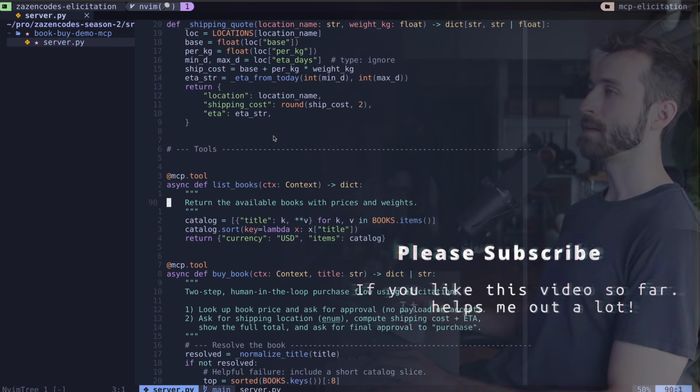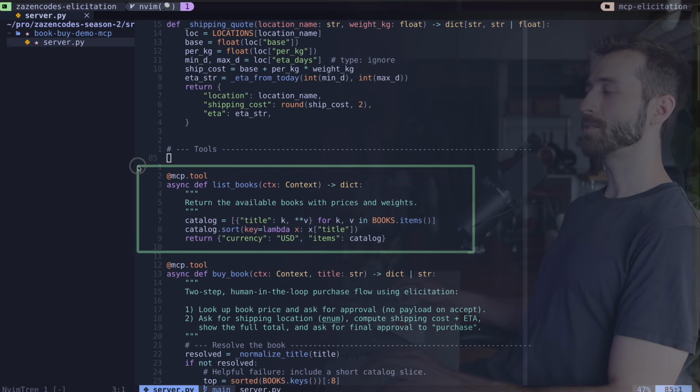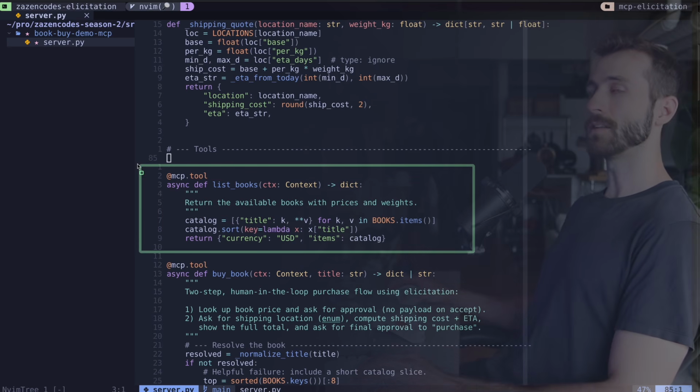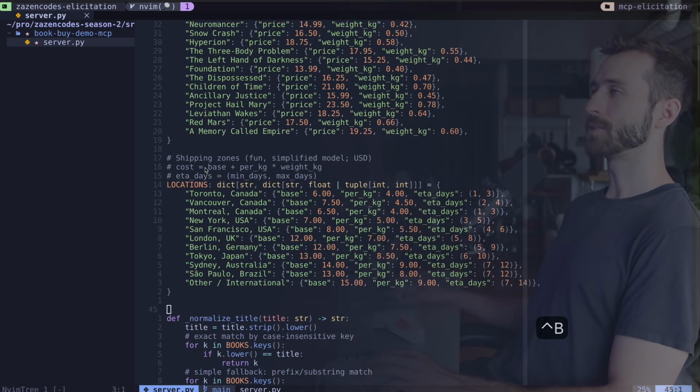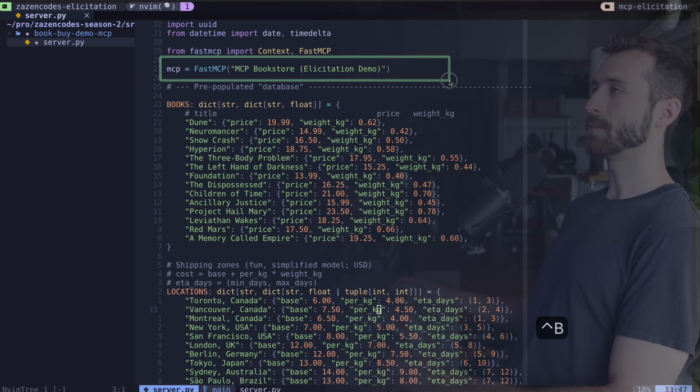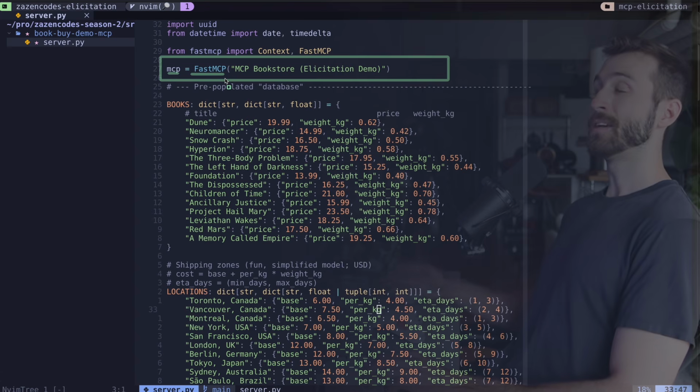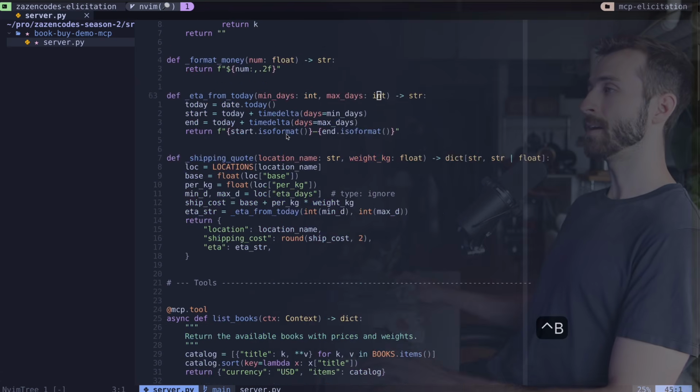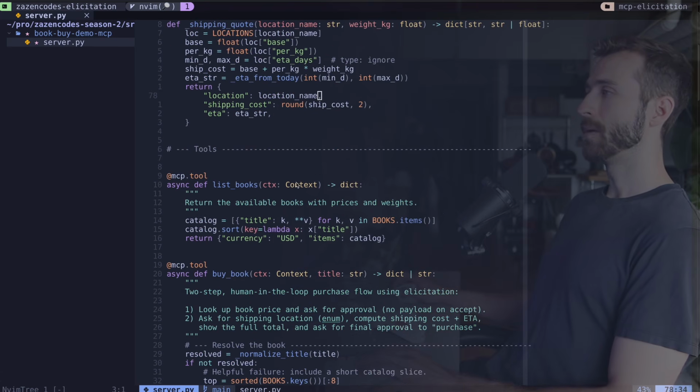Here's the interesting stuff. There's two tools available, and this list books tool doesn't do anything to do with elicitation. So we're going to skip right over it. But this is the basic format for FastMCP tools. It takes this mcp.tool decorator, which was defined up here where we instantiated our MCP object with FastMCP, very similar to FastAPI, the Python library. This just returns a dictionary, which is just this guy, and that's it. That's how that one works.